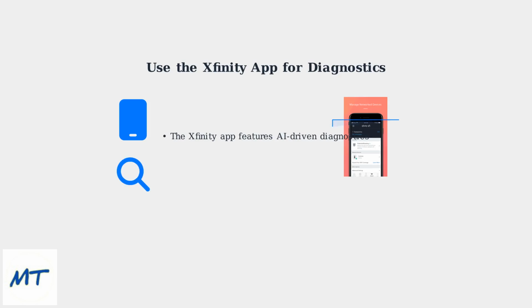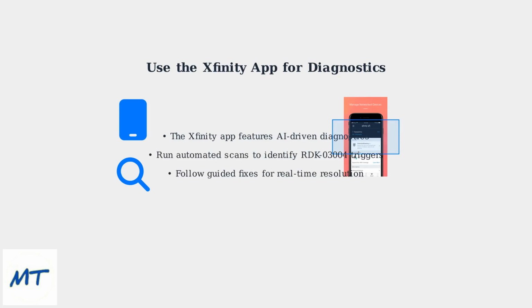The Xfinity app includes AI-driven diagnostic tools designed to identify RDK-03004 triggers in real time. Use the app to run automated scans that detect signal issues, activation problems, or connection errors. Follow the guided fixes provided by the app, which have a success rate of about 78% for resolving these issues. This approach can often fix the problem without requiring a technician visit.